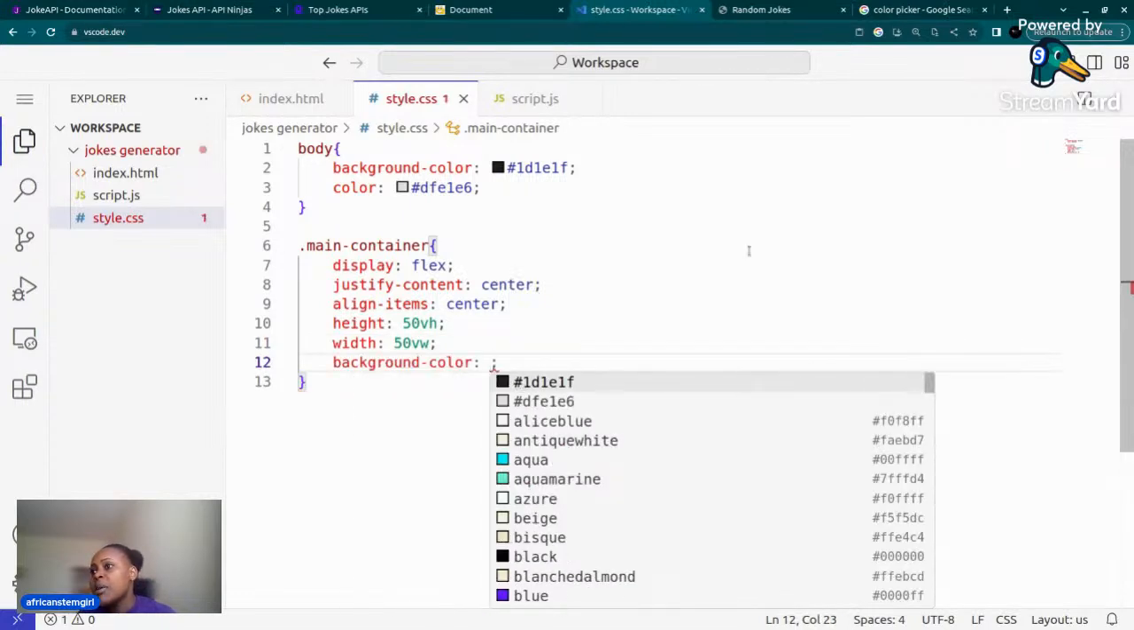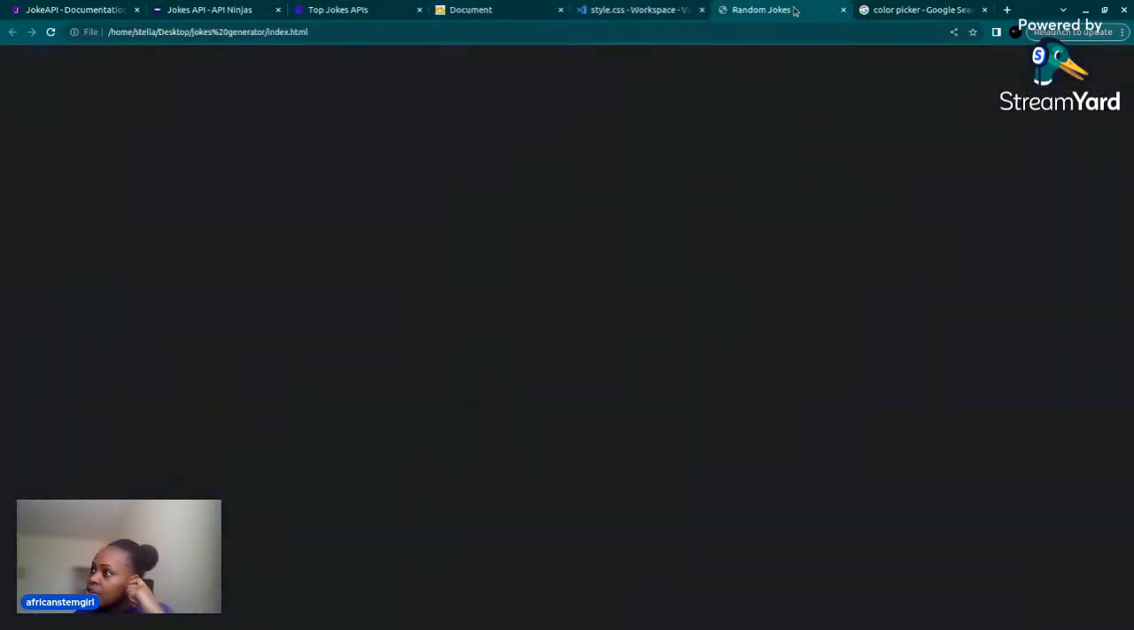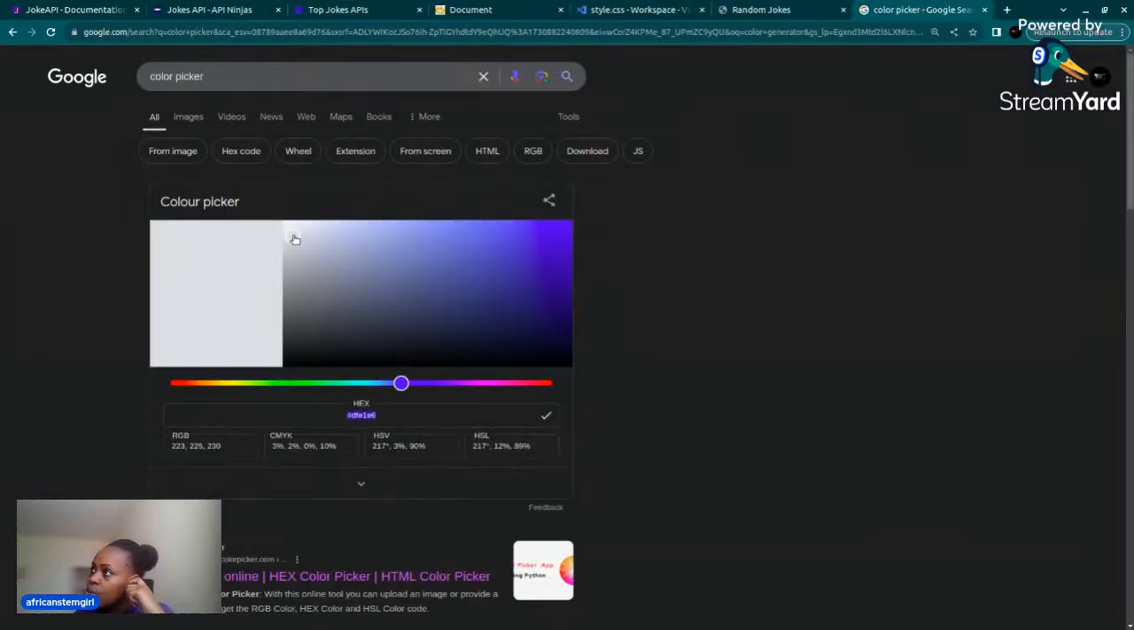So I'll give it a particular shade. We can give it any shade we want. You just go to your color picker and specify whatever you feel you want it to look like. Even if I wanted a particular shade of purple, for example, I can pick that. That's not too bad.